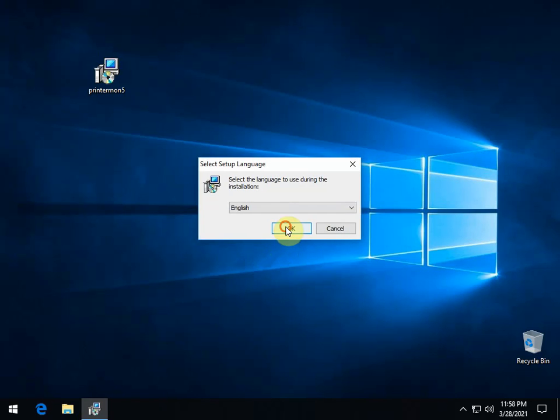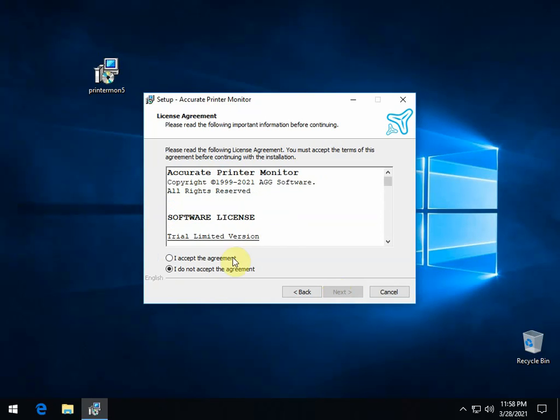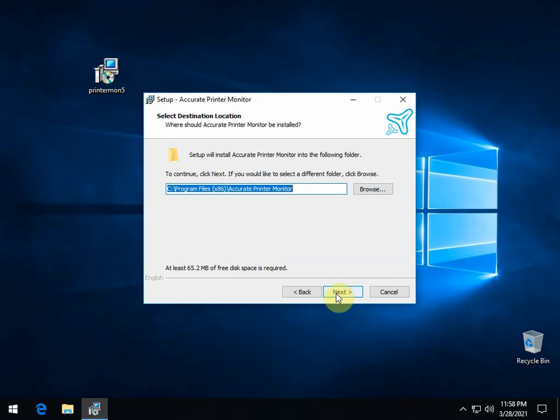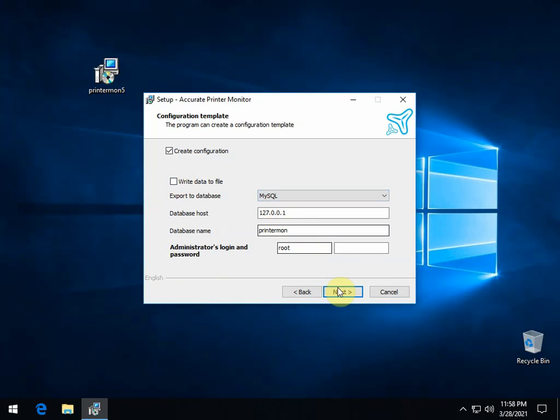The installation process is almost the same as with the default database. You need to click the Next button several times. Here, you need to select the Create Configuration option and the SQL Server database type. The program displays additional connection options.